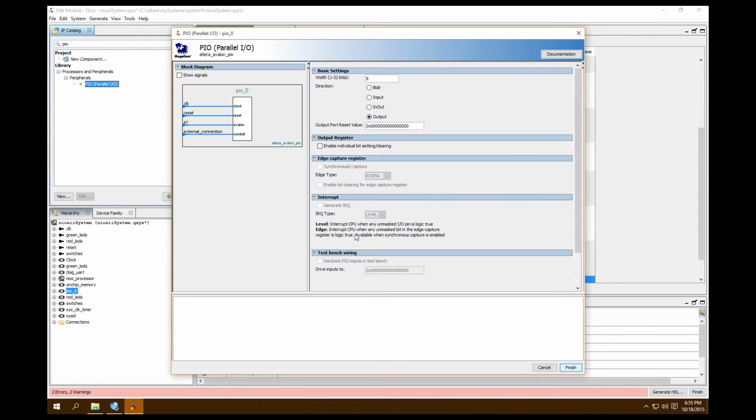Parallel input output. But this time, we have 3 keys left over on the DE2 115, and I just want to interface with each individual key separately. So I'm going to use a width of 1 bit. It's an input device, and I want to synchronously capture at the falling edge.